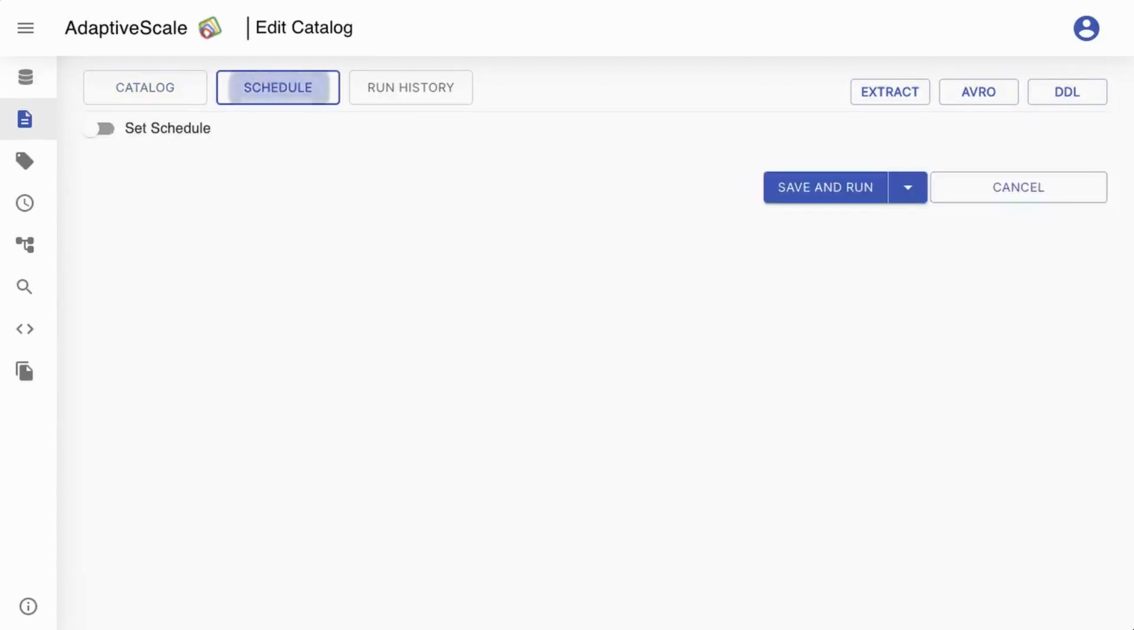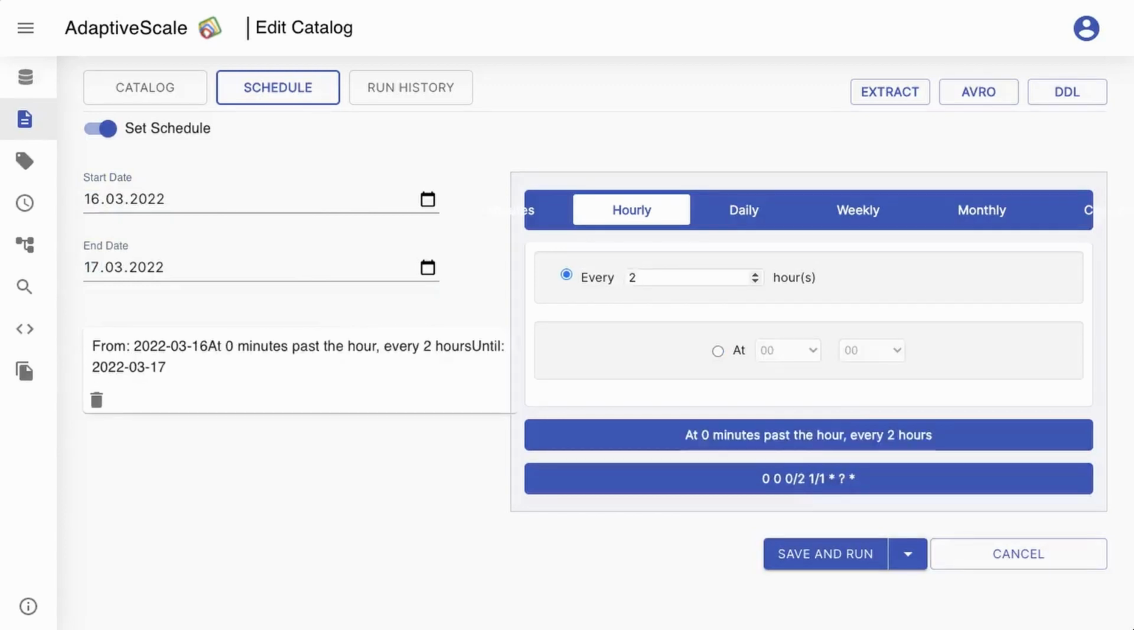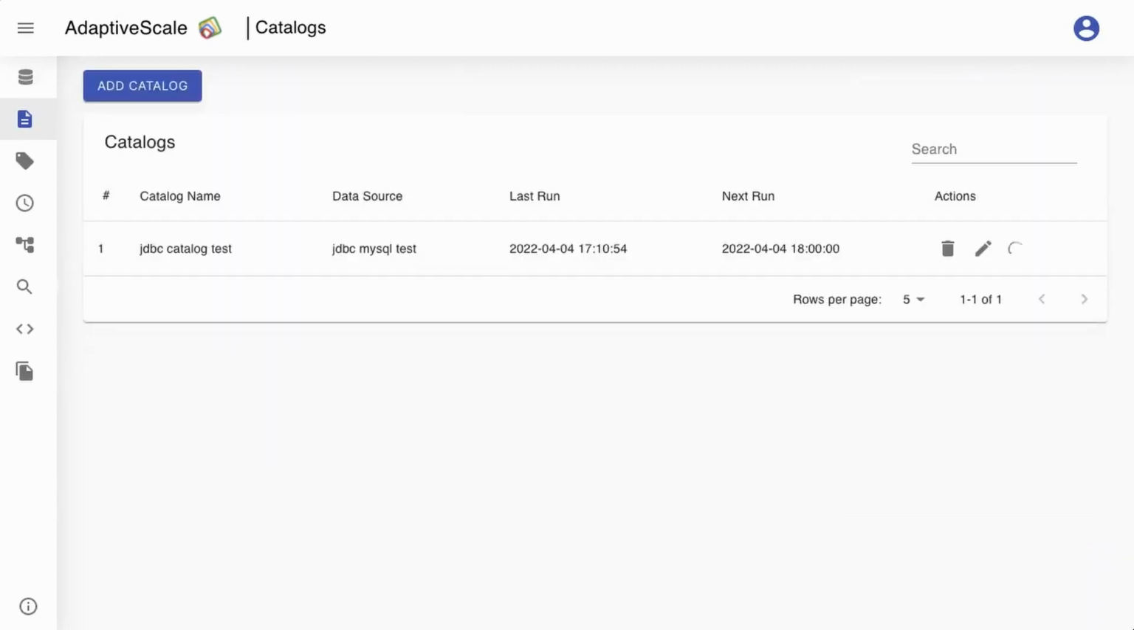We can also schedule runs for the catalog by going to the Schedule tab above and enabling the toggle button. Once the toggle is enabled, we can set a scheduler to run the catalog. First should be set a start date and an end date. After that, we can choose if the scheduler can run monthly, weekly, daily, hourly or in minutes and in what hour. To save the process, the user must click on Save and Run button and the catalog will be created.